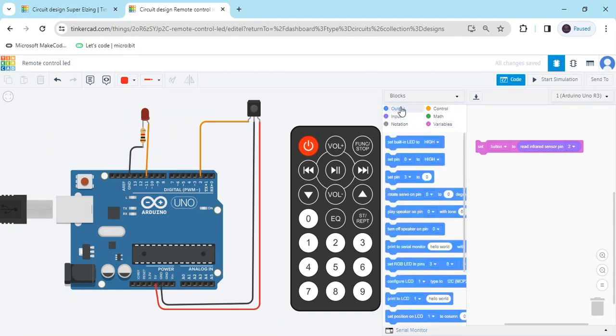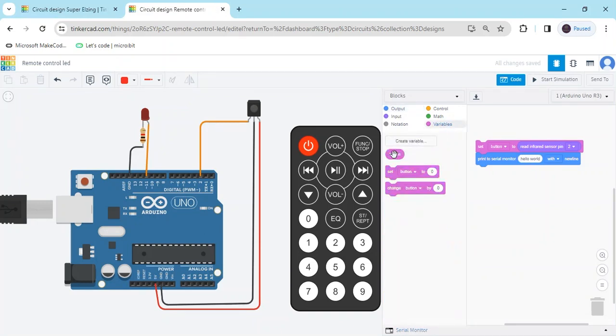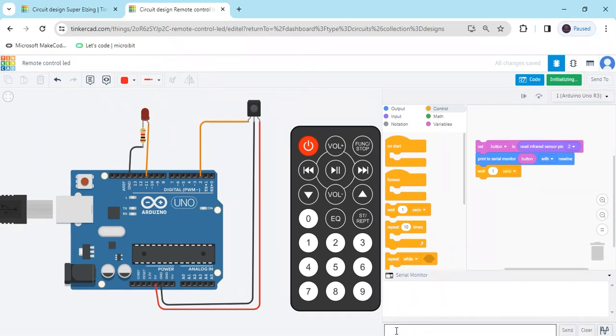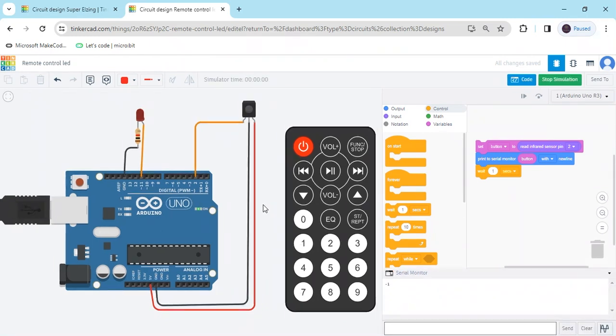After that go to the output section and take print to serial monitor. In place of hello world we put the variable button, and after that you have to put a wait of 1 second because I want to see the value in the serial monitor. Start simulate and click on the serial monitor and now see the value.